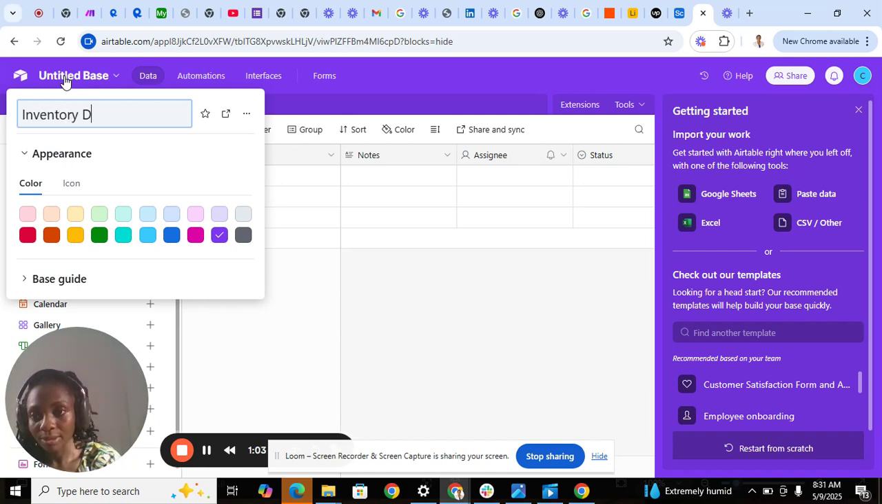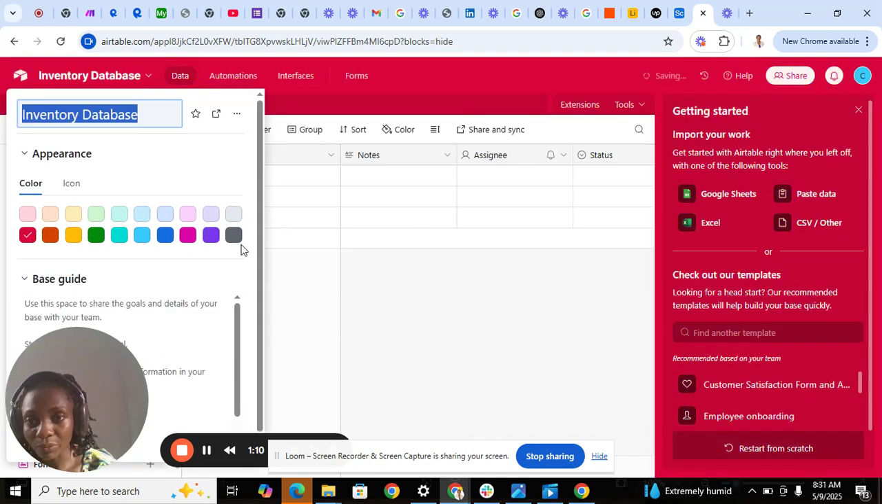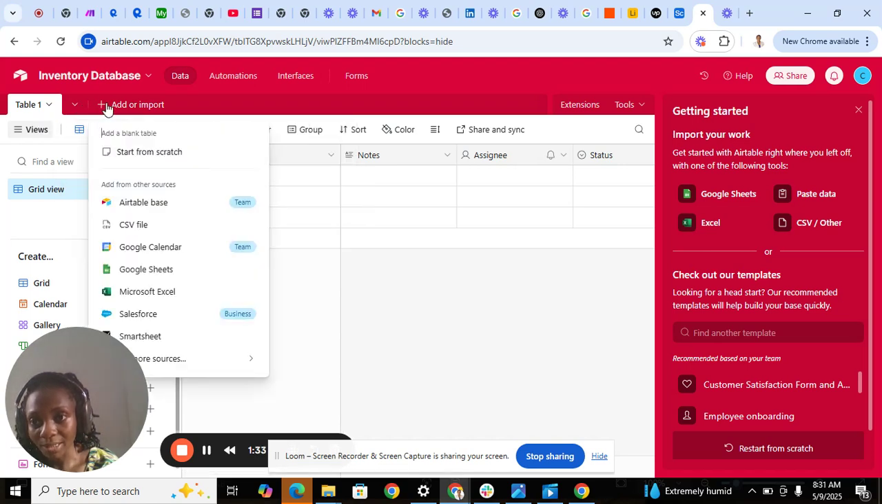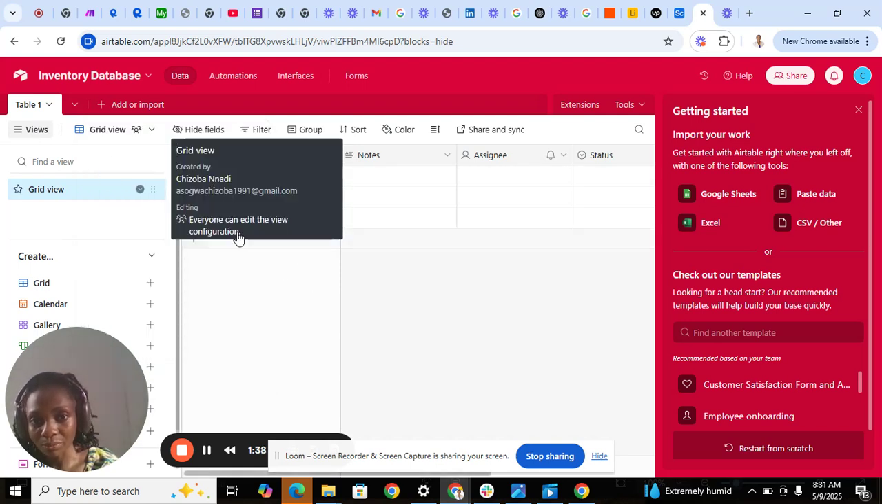inventory database. We can have the option of choosing the color that we want, and we click outside, and we have chosen our favorite color. Then inside this base, we have the option of working on different tables. Here is table 1 that we are working on. We can also add another table here. But for now, we are working on this table.